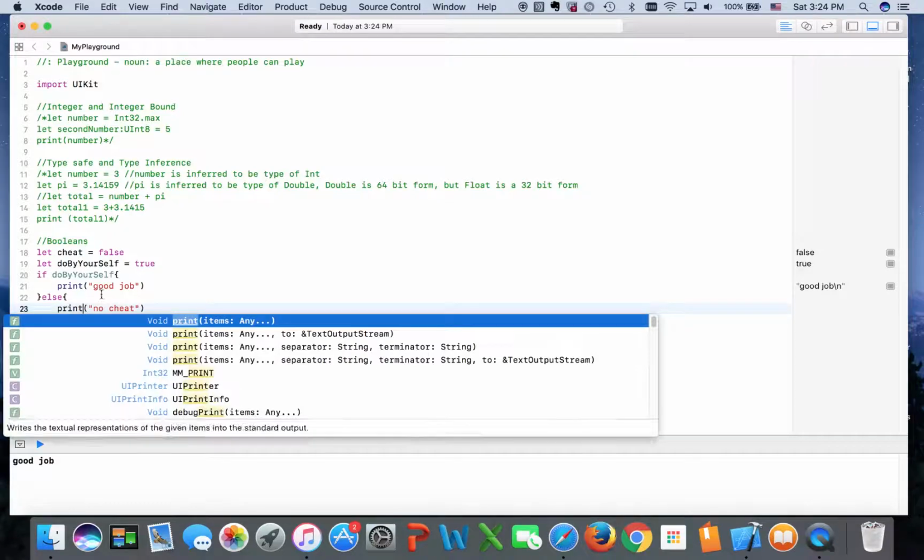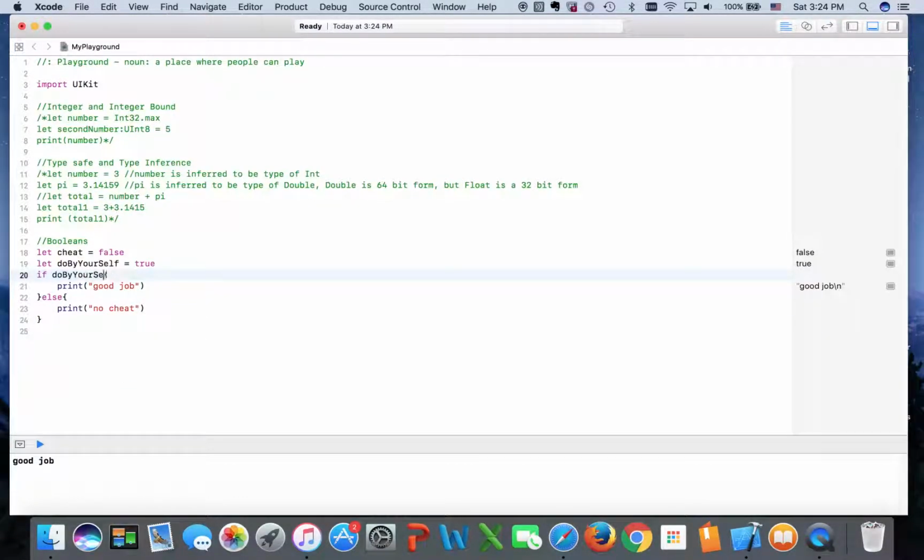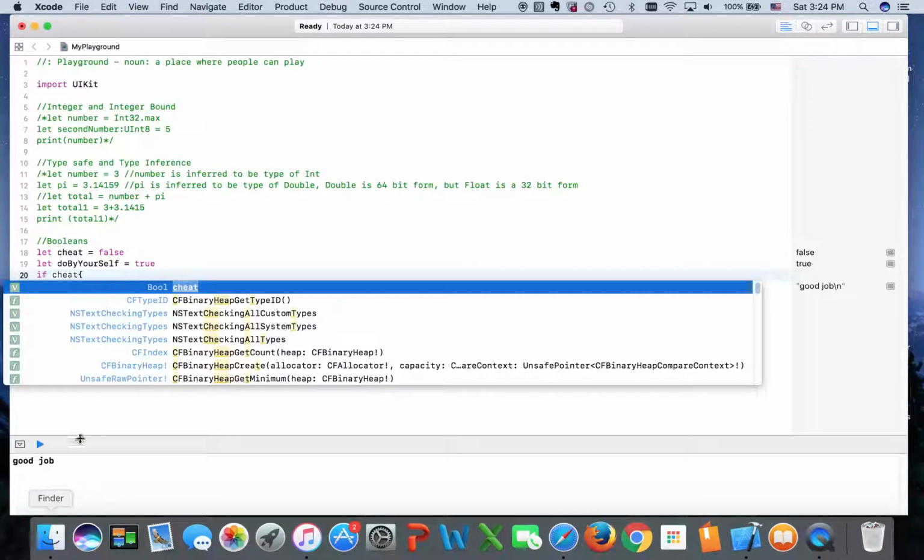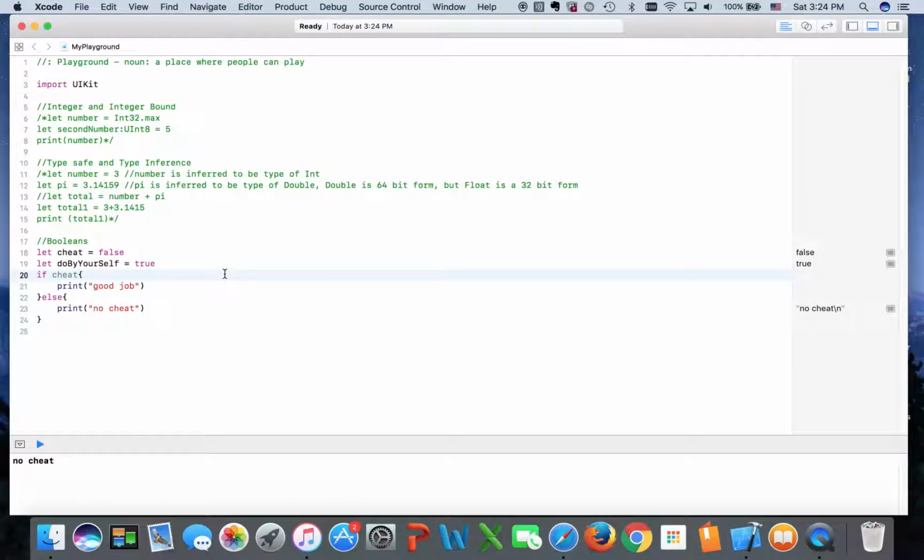So if we change this to cheat, the if statement will first check whether cheat is true or not. Obviously, it's false, right? So it will just skip the first step to the second one, so else. So it will execute the second statement, which prints no cheat. So as you can see from the output window, no cheat. Okay. That's a Boolean. It's a kind of logical value, whether it can be true or false.